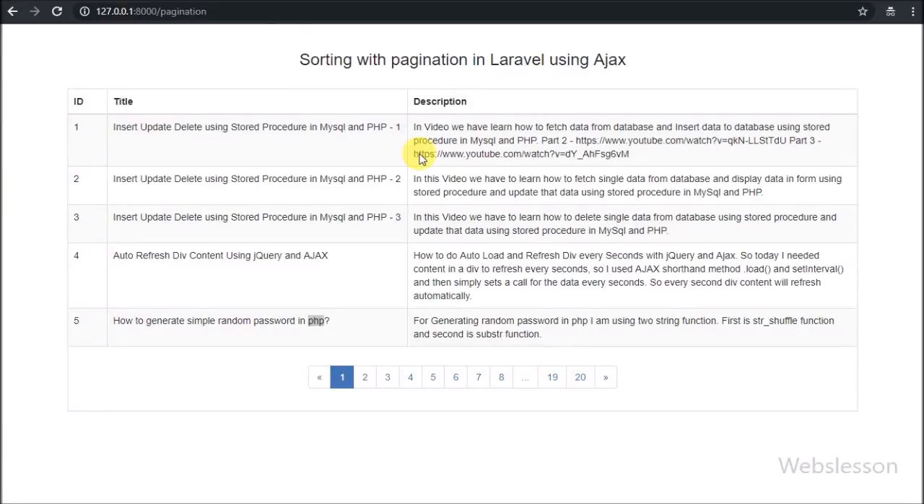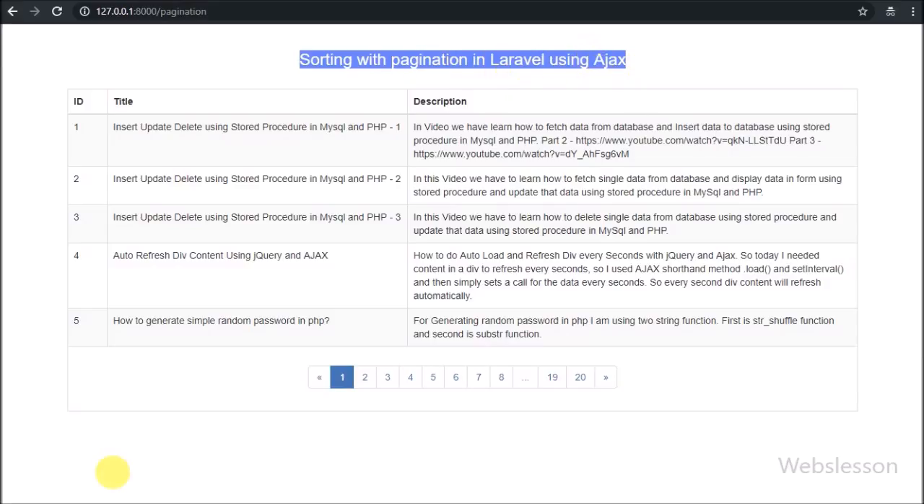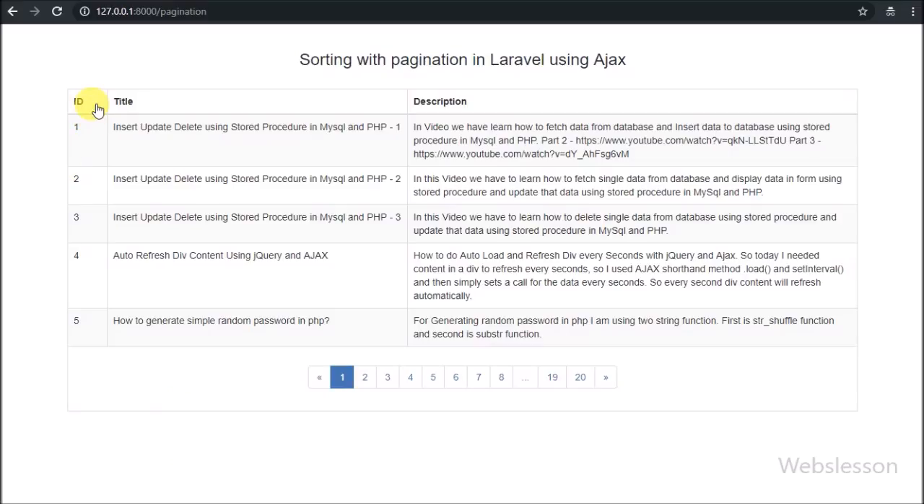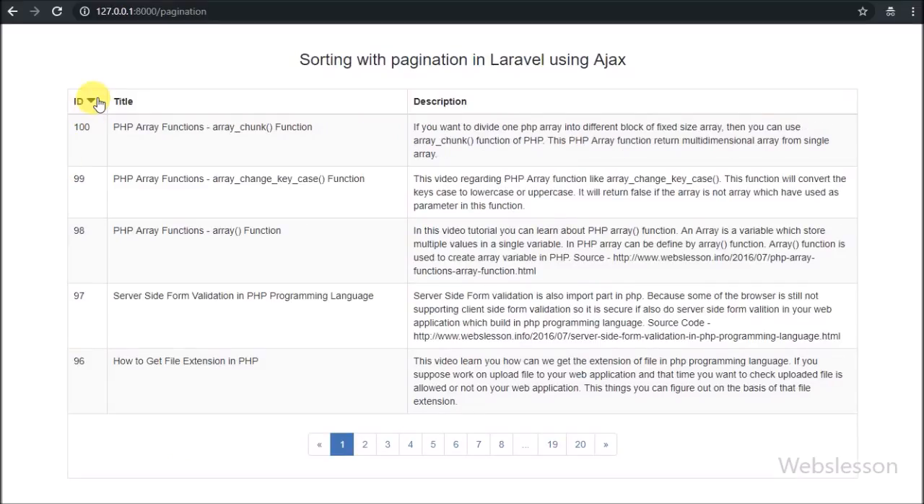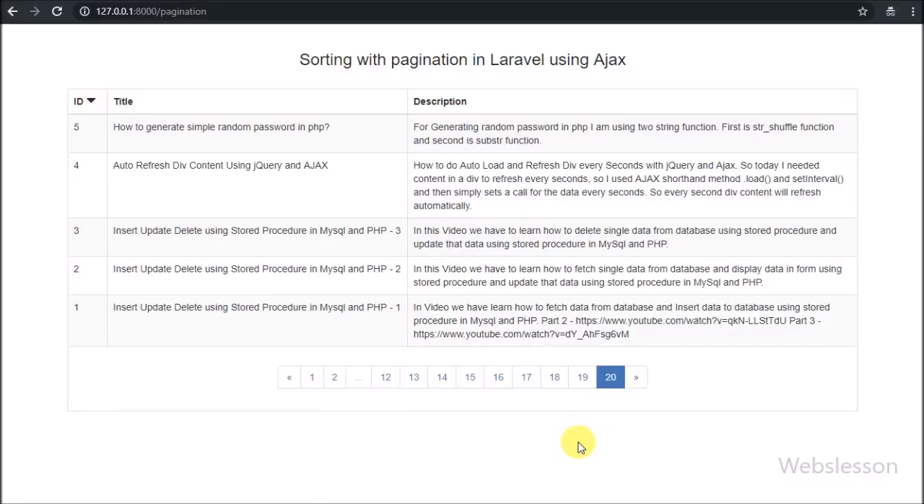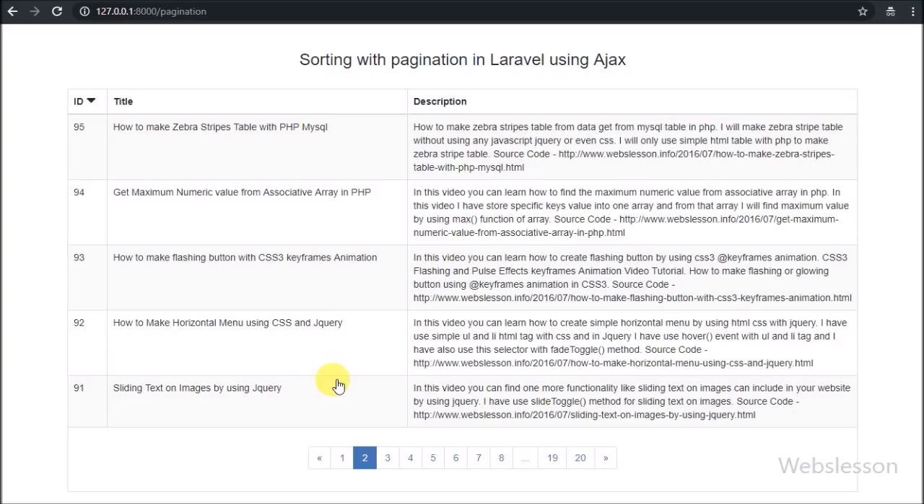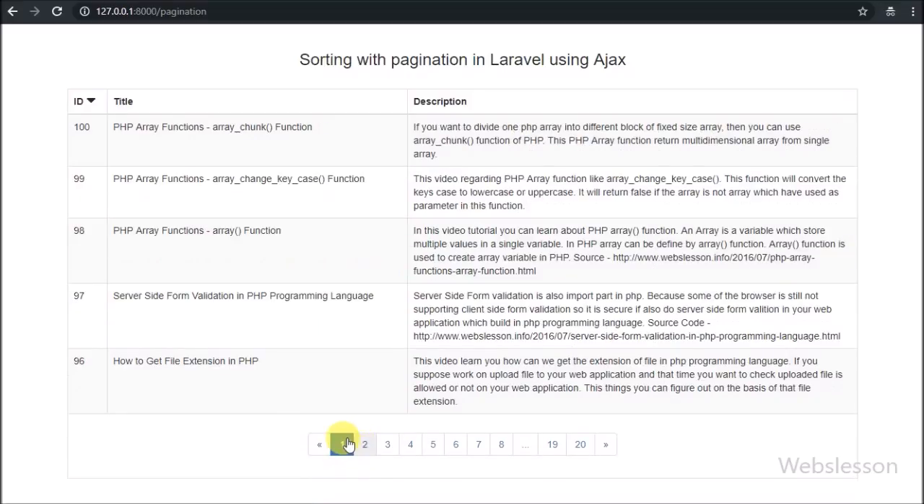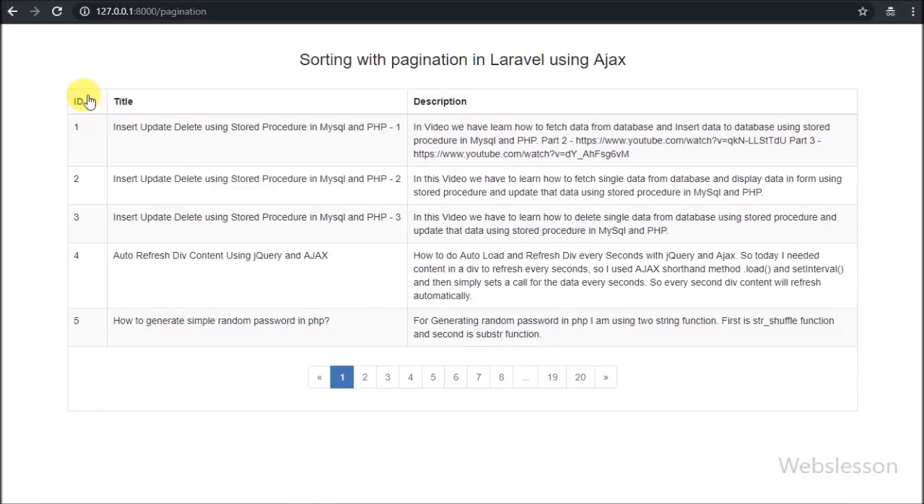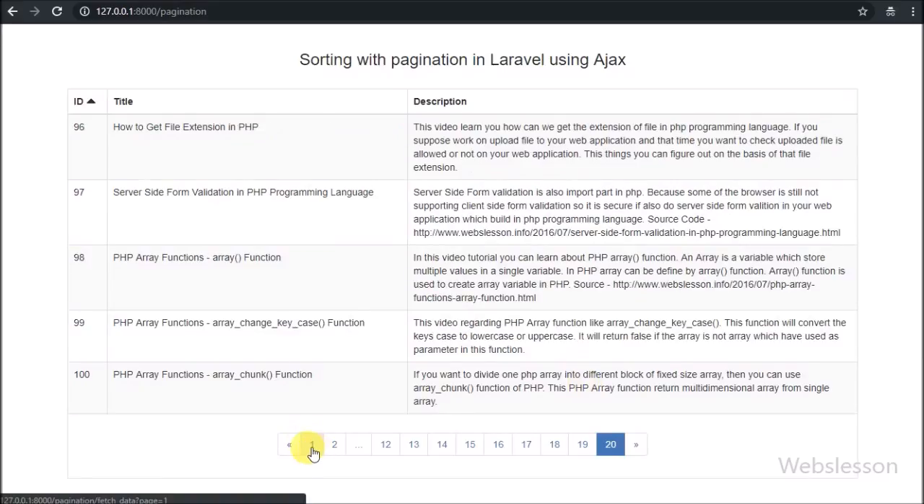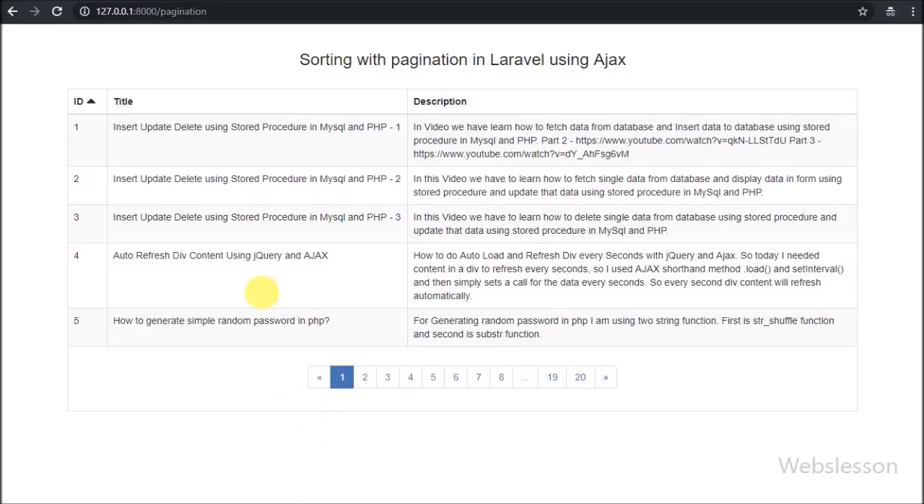Hello friends, in this video tutorial we are going to learn how to sort MySQL table data in ascending and descending order with pagination by using Ajax. In one of our previous tutorials on Laravel we have already discussed how to implement pagination in Laravel using Ajax. But in this part we will not only learn pagination in Laravel, but also see how to sort data in ascending and descending order with pagination using Ajax.